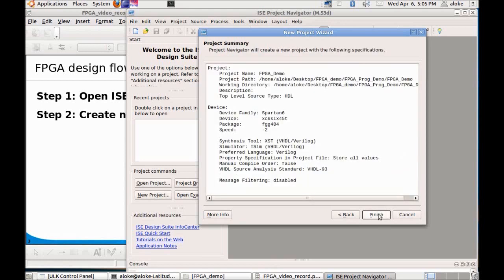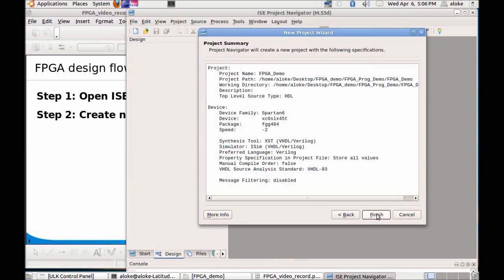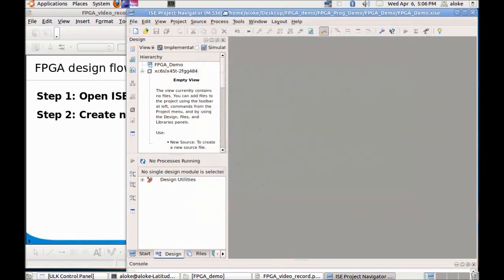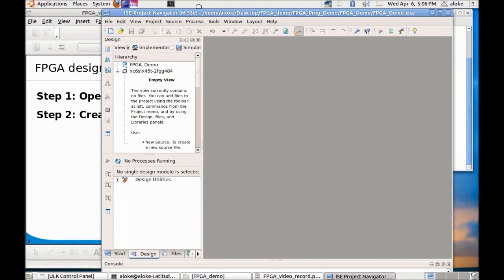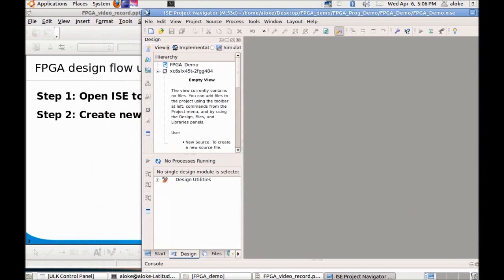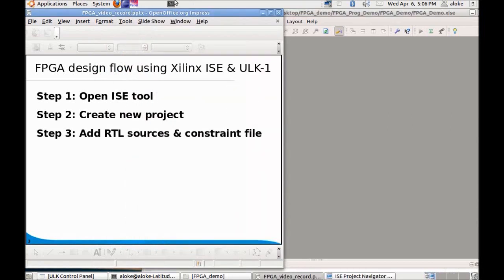the next button, and it will show you a summary of whatever we have selected in the previous step. You can review it, and if everything is fine, you can click the finish button. If you want to make any change, you can click the back button and make the changes. Now once I click on the finish button, the project setting is ready, and we need to go to the next step, which is adding the RTL sources and the constraint file.